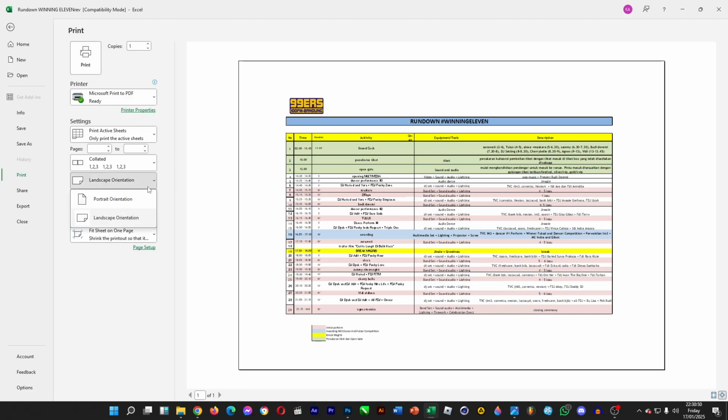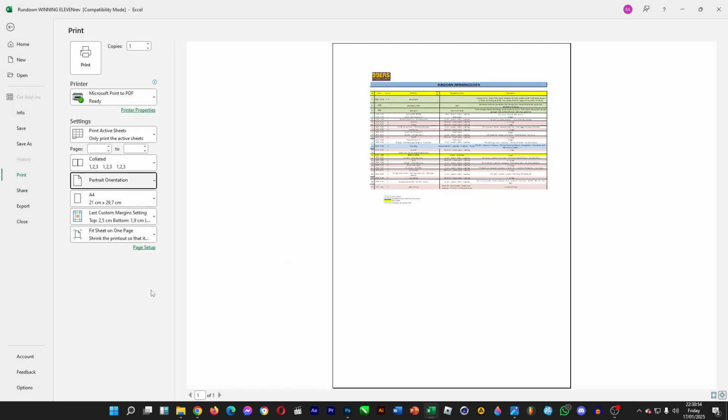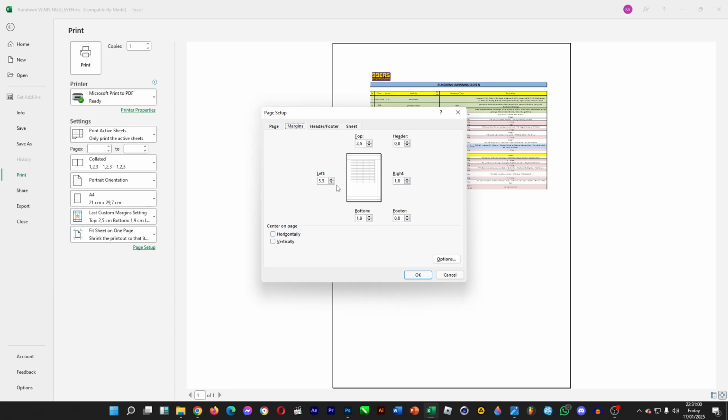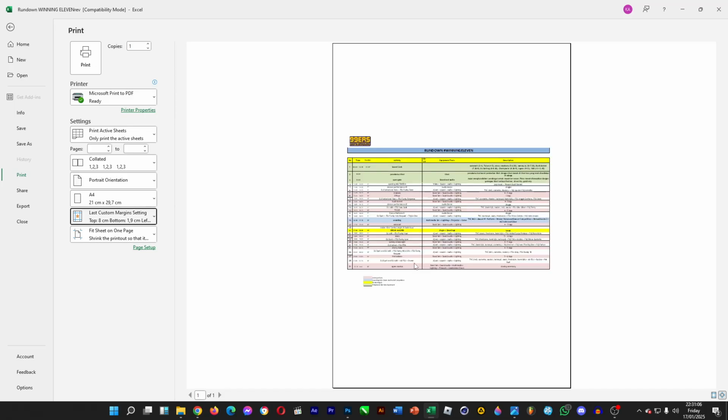You can even change the orientation to portrait, just like this. And then you can actually click on this one and then click on custom margins and then change the left one and then increase the top margin so that it's centered, just like this. And then print it. Click on Print. That's how you can print a Microsoft Excel document.